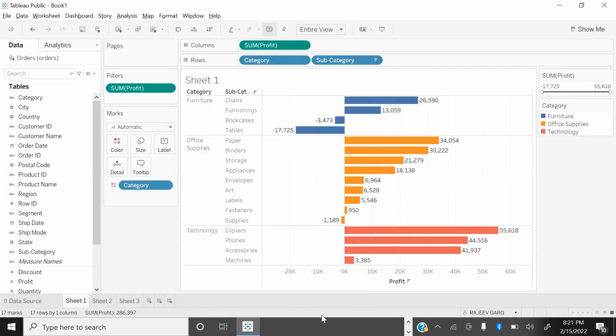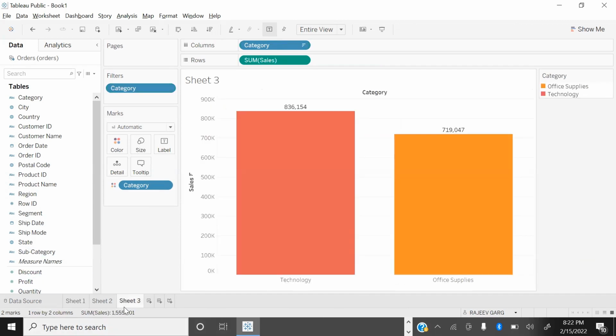No matter how many visuals are there in my data source, how many visuals are there in my workbook, from all the visuals, I want to exclude this. Clear? I don't want the visualization for furniture. If I use this method, I have to do it. If there are 20, 30 or 50 sheets in my workbook, I have to do it manually in all.